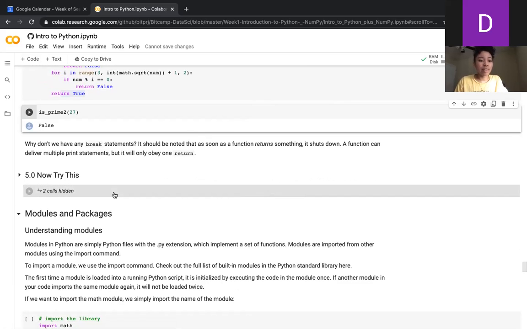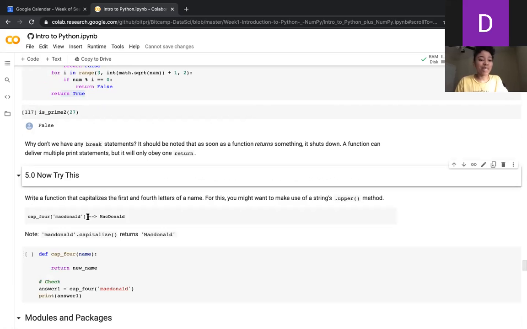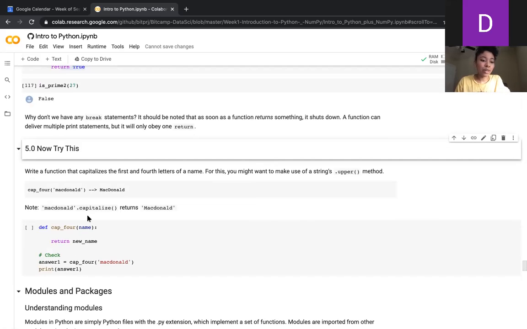So here we have one for you to try. Please, please, please try this. Your task is to write a function that capitalizes the first and fourth letters of a name, and it gives you the hint that you might want to use the dot upper method. Alrighty.